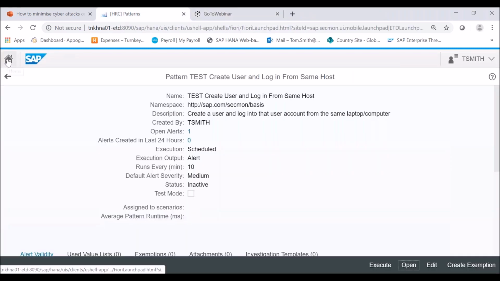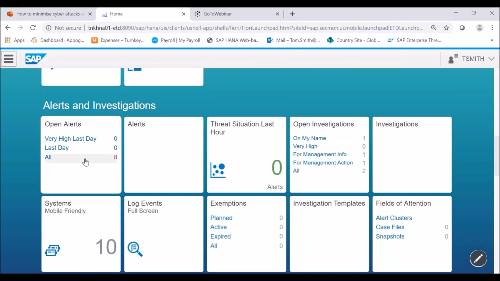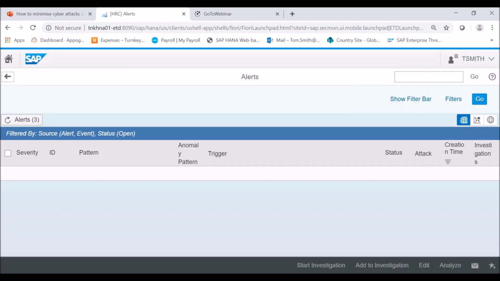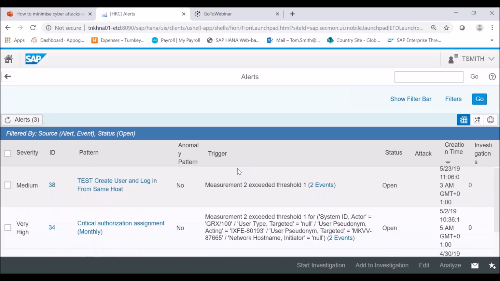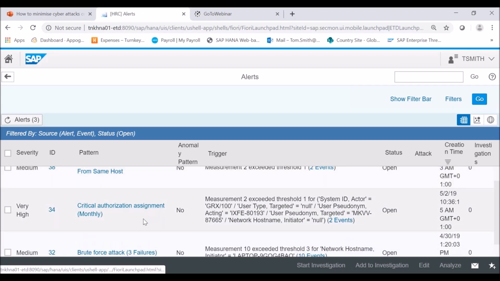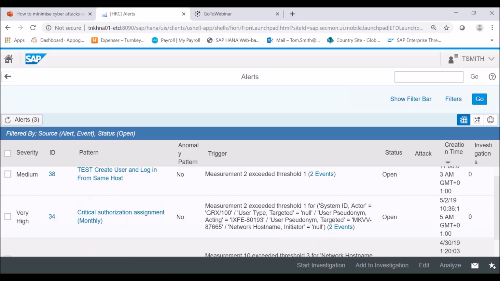So what I will do now is take you through to the alert section. In here, we'll look at all the alerts that we've got from a test perspective and what we do when we get an alert. As we can see here, we have 3 alerts. One is there's been a user created and logged into from the same host. There's been a critical authorization assignment, so SAP all, SAP new. And as you can see here where the mouse is, the pseudonymized user ID will remain the same throughout, but it's not the user's actual ID. And then finally, there's been a brute force attack using this laptop ID, which is my laptop ID. So we have it in list format there.